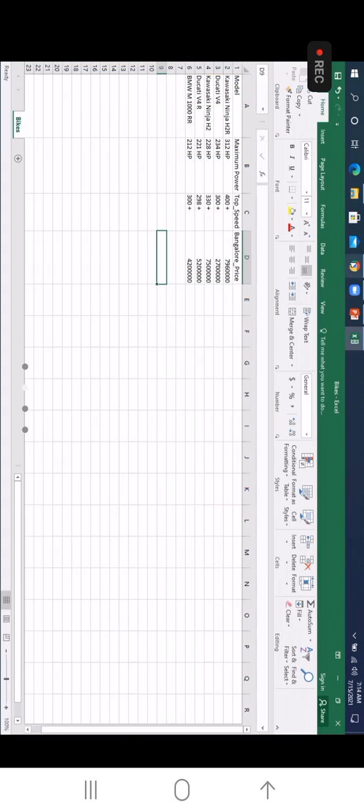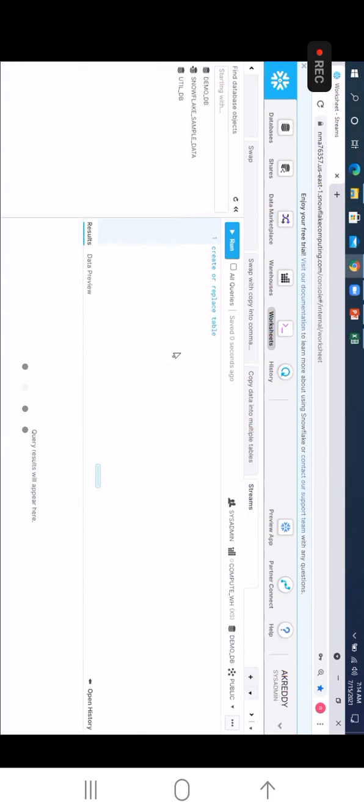Okay, so I'm creating a table, create or replace table sports bikes. I'm giving the model column type as string, and power I'm making a string. Power in the sense bike horsepower. Speed I'm making a string, and price I'm making a number.